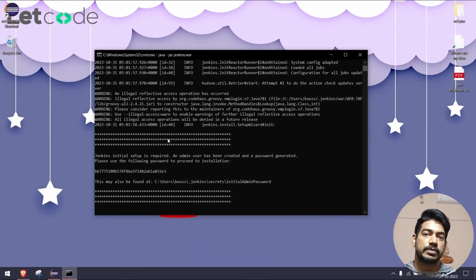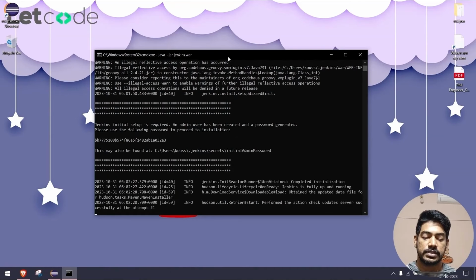For the first time, it will take a few minutes to extract all the files and execute the war file. So you have to see the console. So this is basically our console. Here you'll see something like "Jenkins is fully up and running." So in my case here, you can see we got the message.